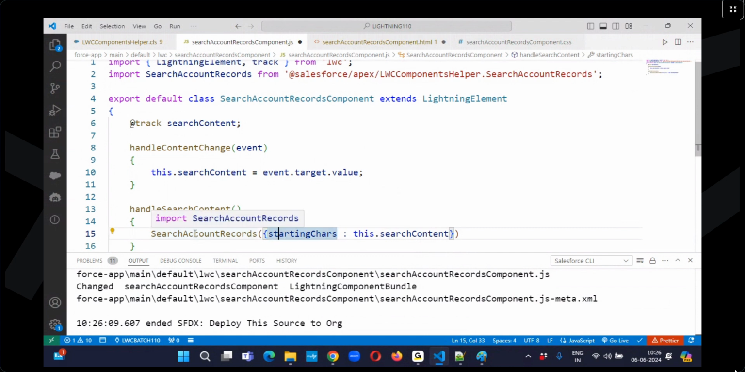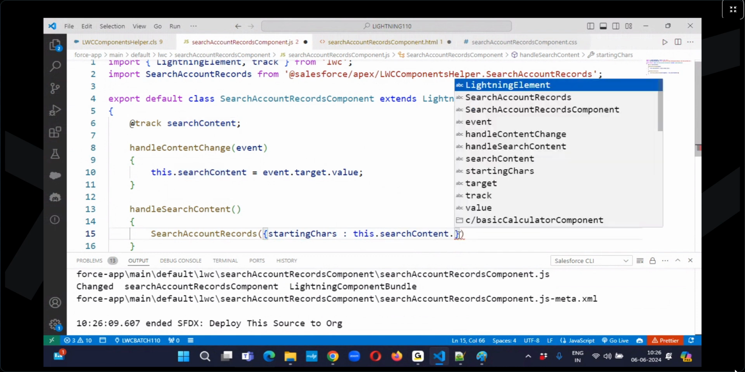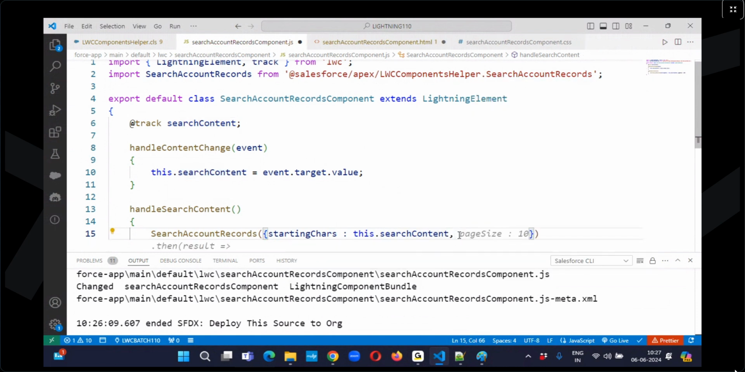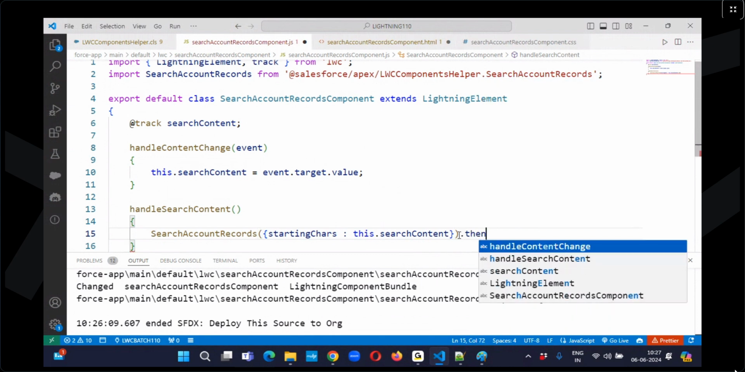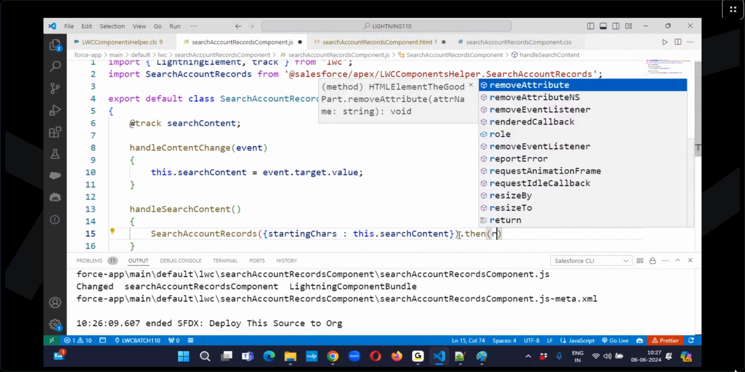That means I'm invoking this method searchAccountRecords, which is available in this particular class. The method has a parameter with the name startingChars. For this parameter, we are passing this value. Suppose you have one more parameter, you can just add a comma. That's what we are using, an object. Curly braces mean object, square braces mean array; we already know that in JavaScript. Now, dot then. Now it is providing the result.